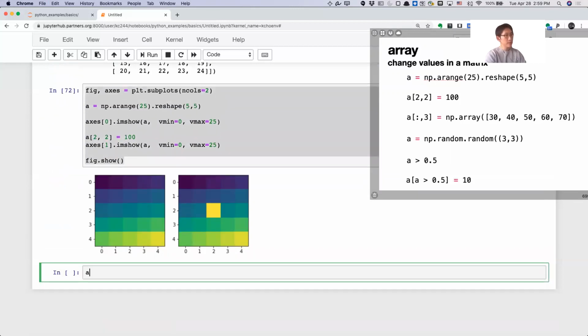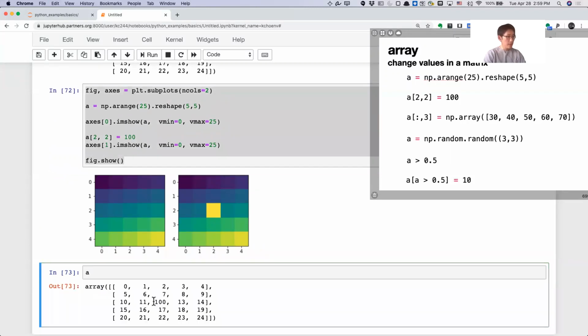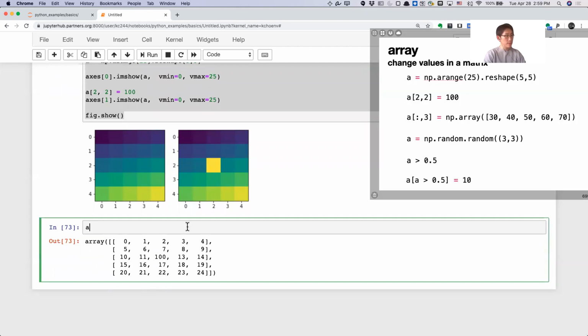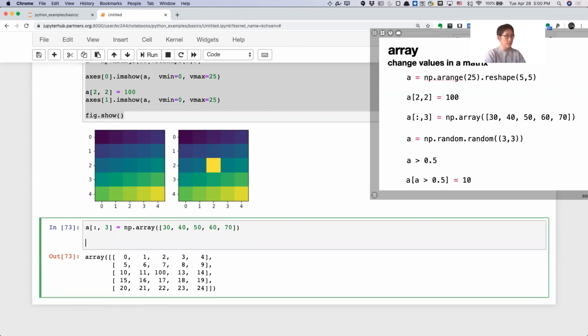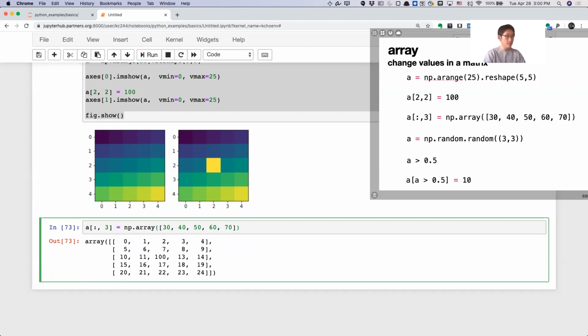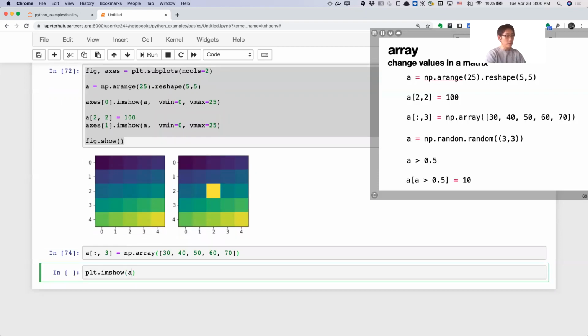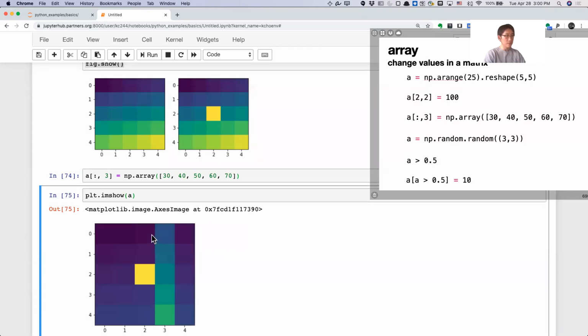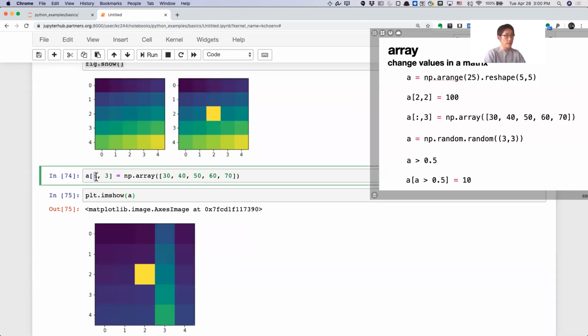All right, let's copy that. Oh, let's do it from the beginning. So A looks like this now. What if I do this? A[:, 3] equals np.array([30, 40, 50, 60, 70]). Try this. plt.imshow(A). A looks like this now. So you're changing every row in the fourth column into 30, 40, 50, 60, 70.